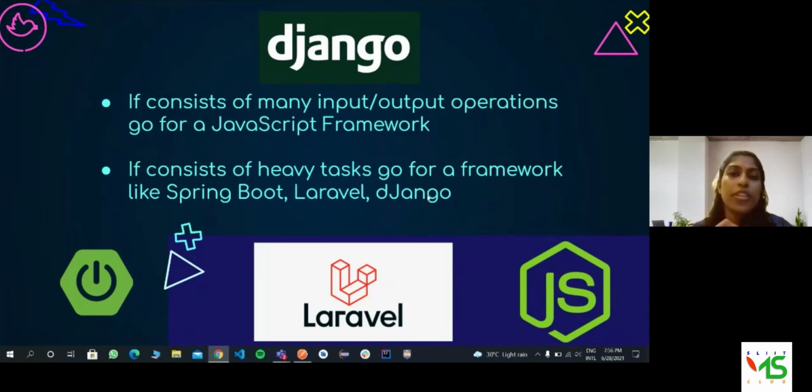If we take the school management system, actually there are not many heavy tasks. There are only simple tasks like adding students to the school and marking their attendance. So likewise, if your application consists of only input-output operations, you can go for a JavaScript framework. So be mindful when you're selecting a stack or a framework to develop your application.